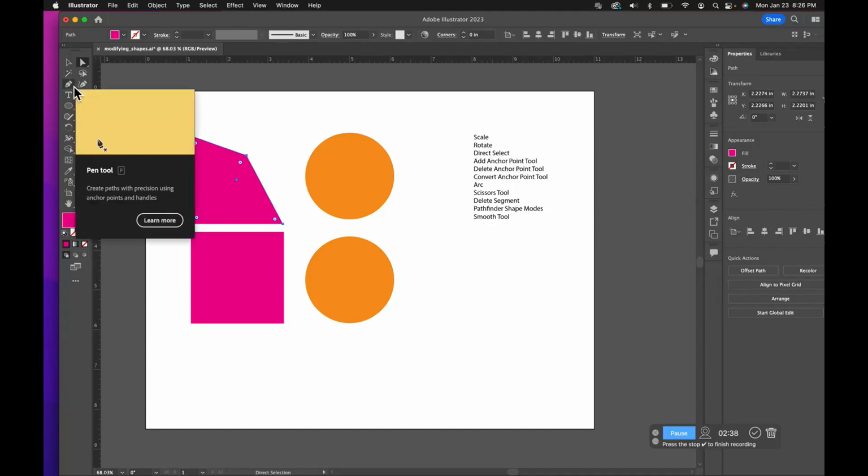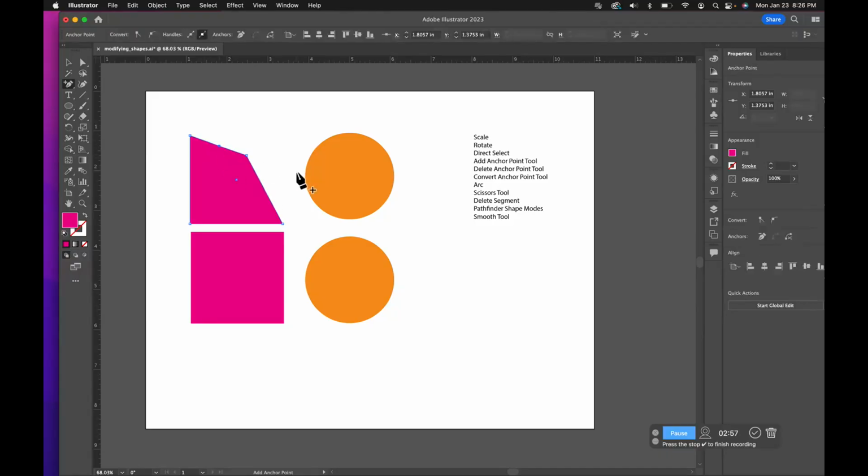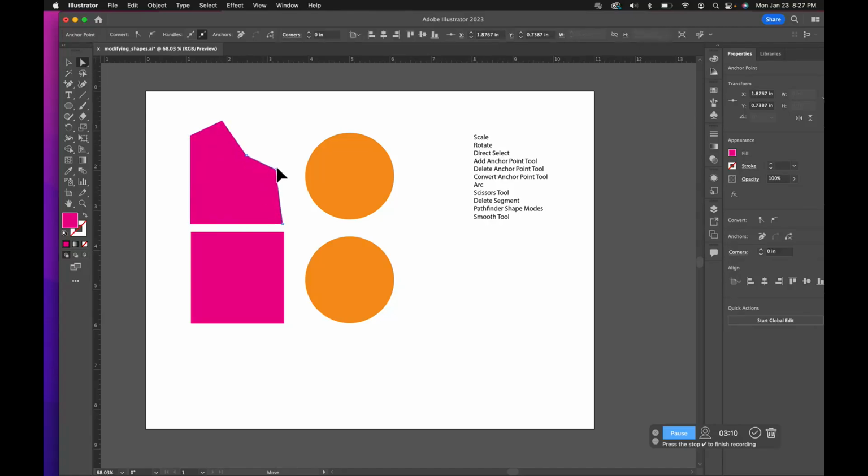So if you go to the pen tool here and you hold down, you can find the add anchor point tool. You can see that this is the add anchor point tool because it looks like the pen tool, but it has a plus sign. If I click anywhere along the edge of this object, I can add a point. I can add another point right there. So this adds points. And then I can go in with my direct select tool and modify them. And this allows me to create more complex shapes.